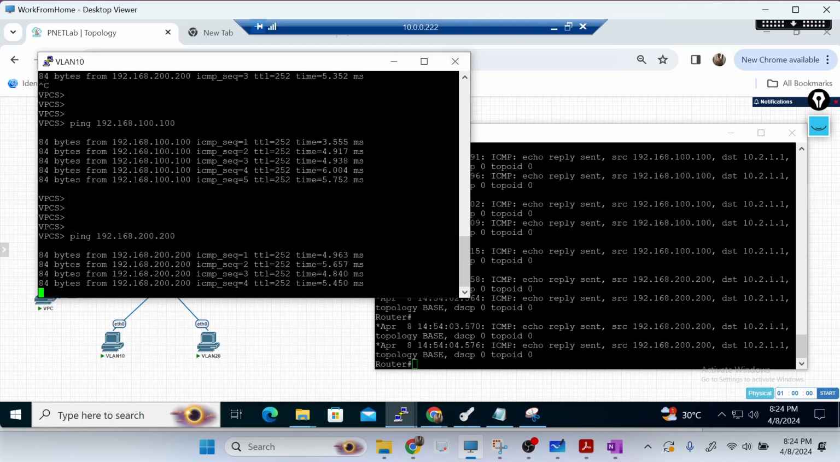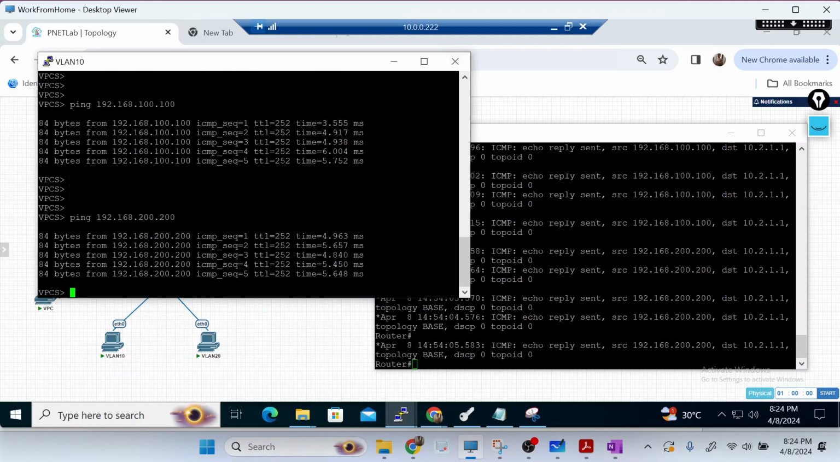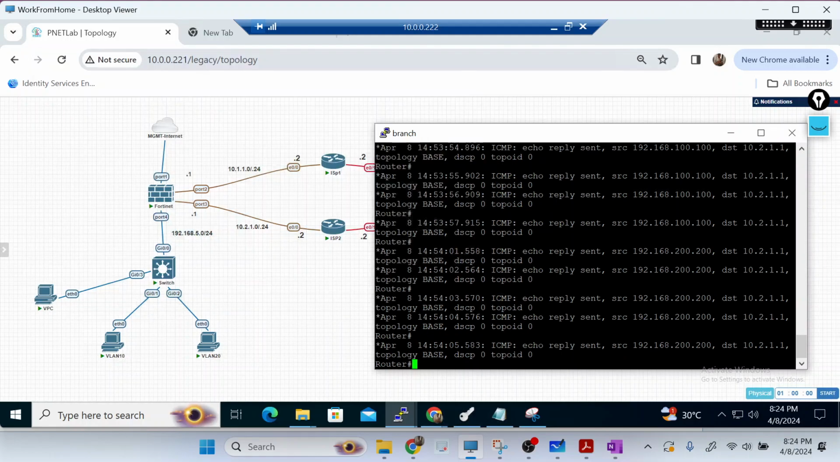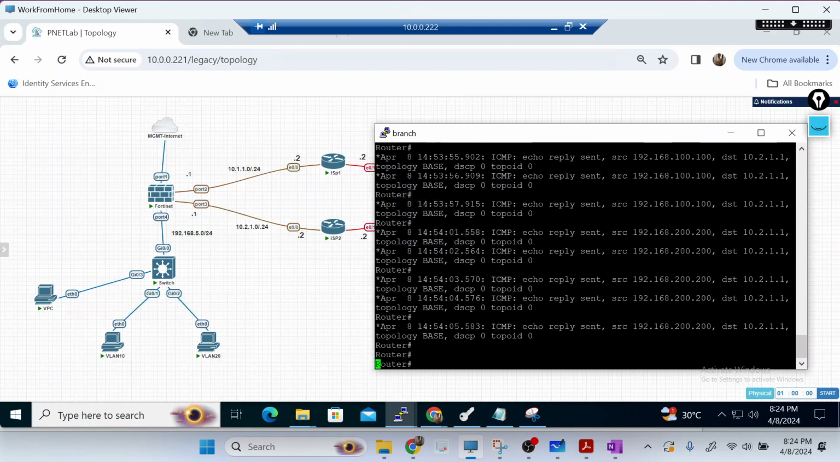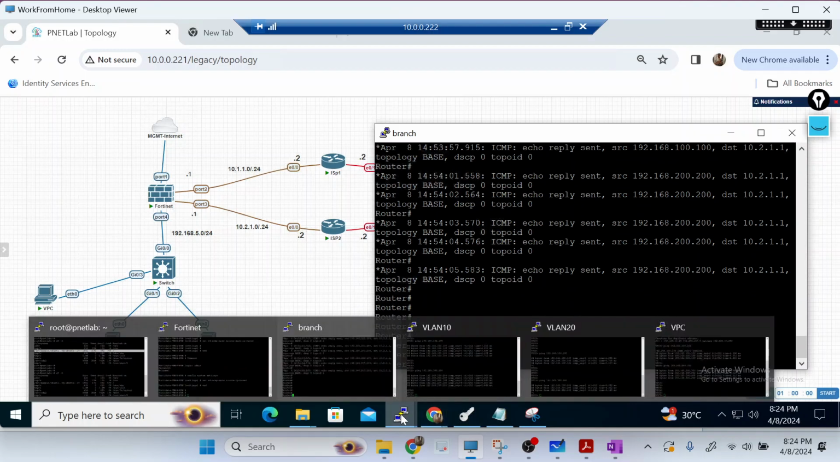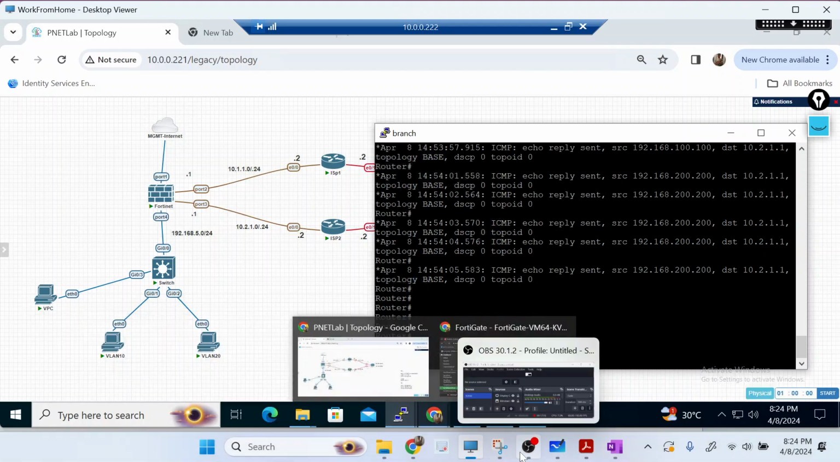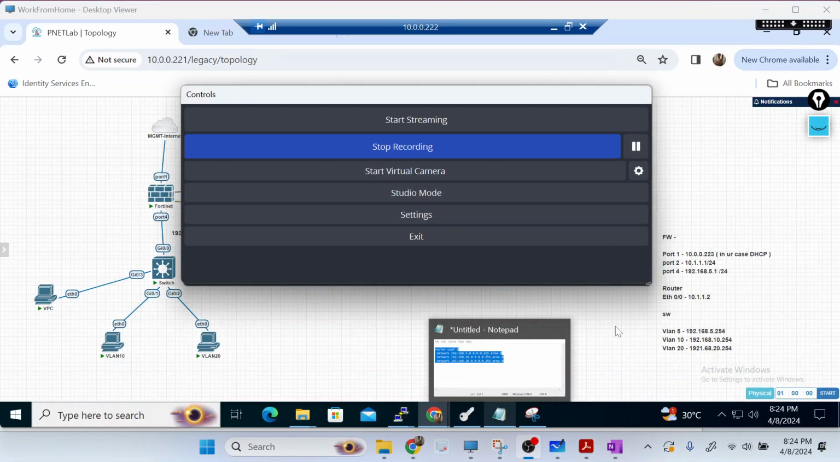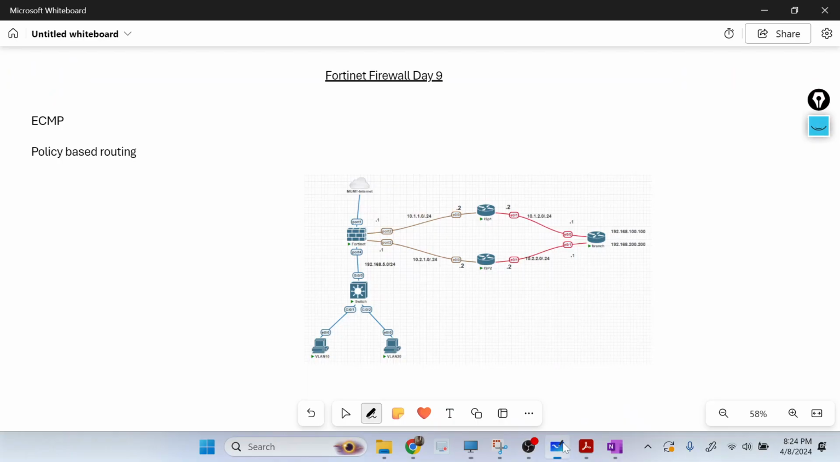200 also took ISP2. So that's the type of load balancing we can achieve when we have ECMP routing available in our firewall. Okay. Any questions? Let me know, or else we'll move to the next topic. Okay, so the next topic will be our policy based routing.